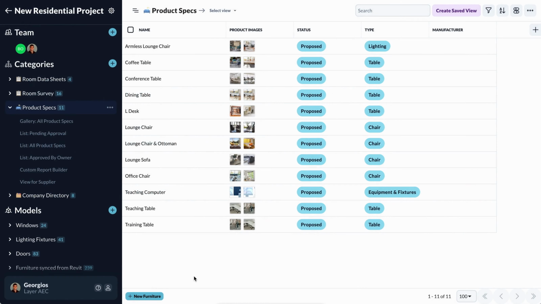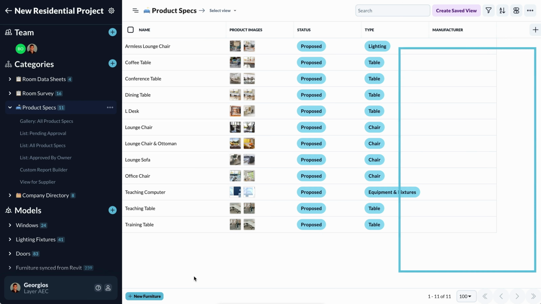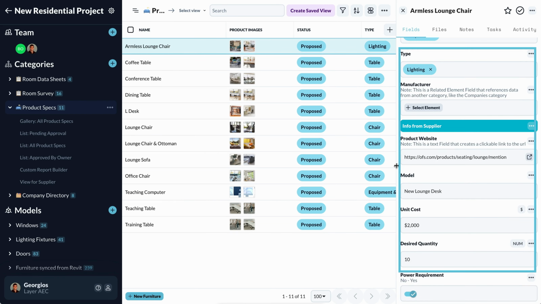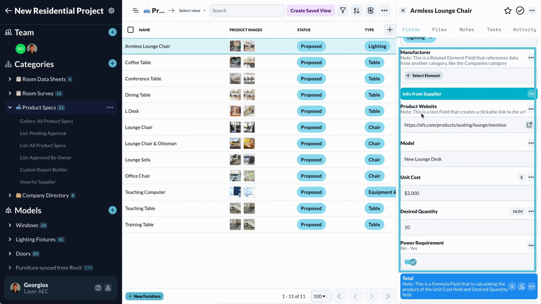For this example, I will use the product specs category. The idea behind this example is that I want to send to my supplier a view that they can fill out information about a product spec. So by now, what I have been doing is creating a division in my list of fields where I would group the fields that I need my supplier to fill out.